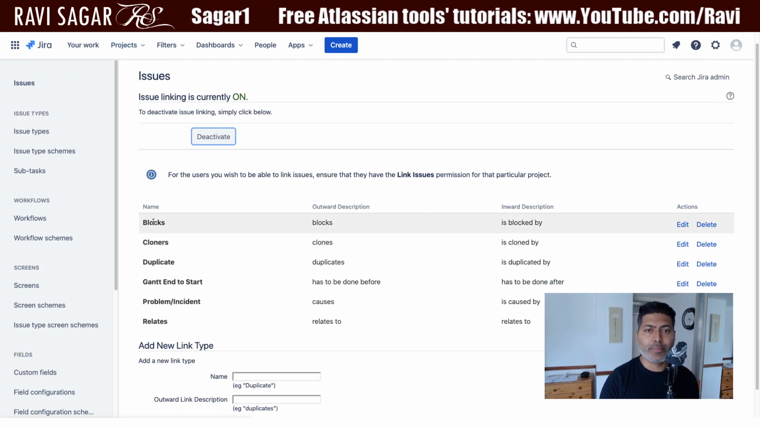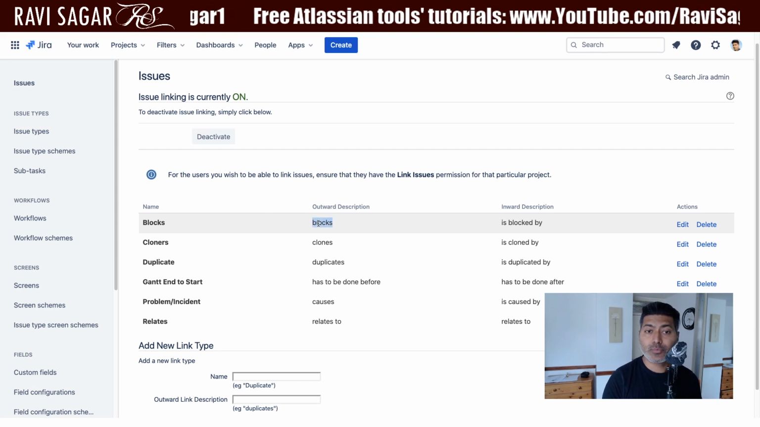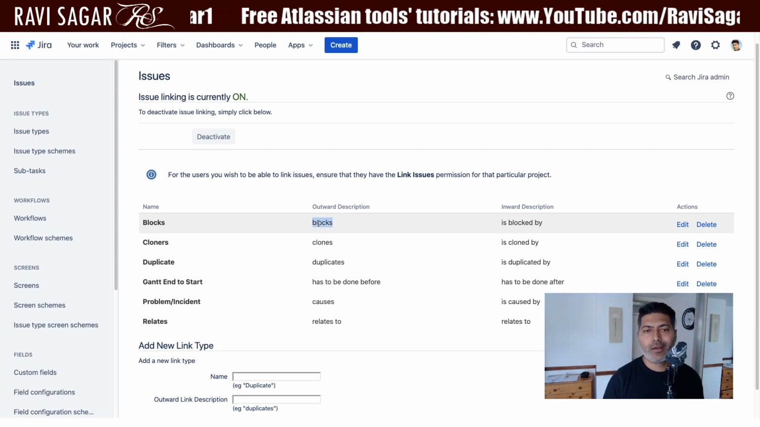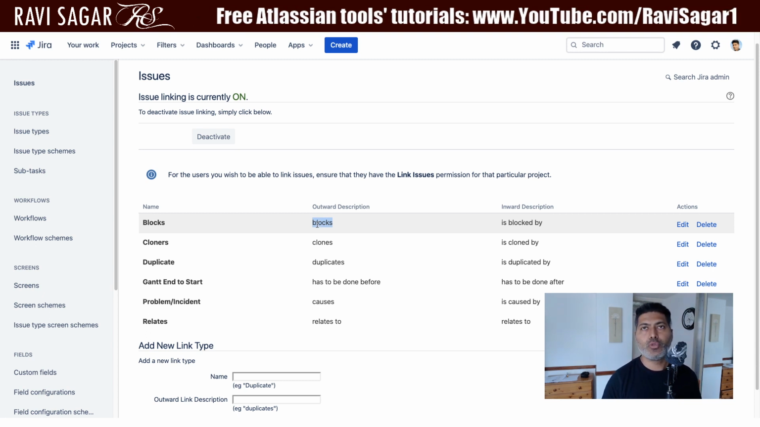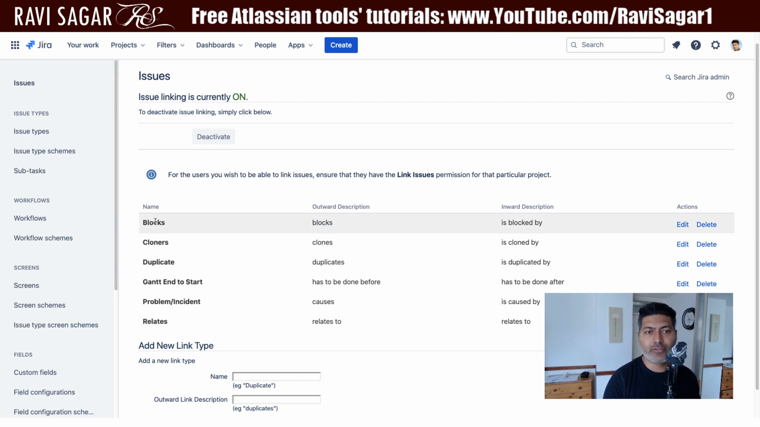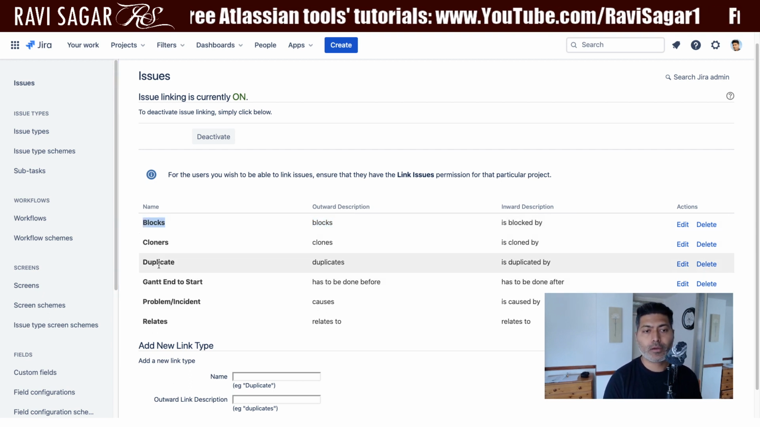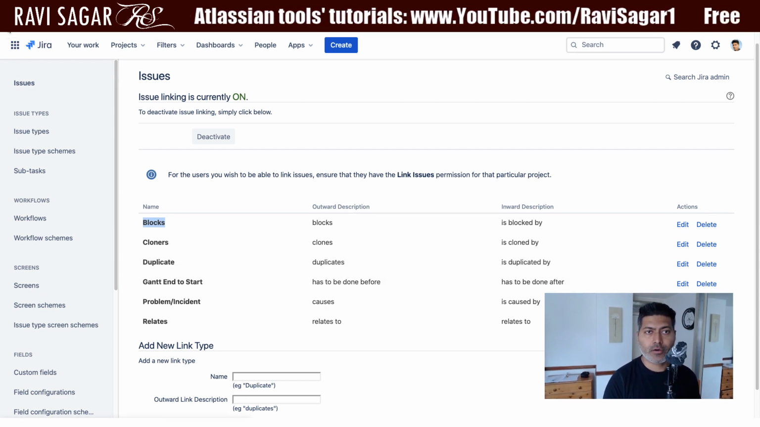So this is the type here. For each and every link, you have to specify either the outward description in the drop down, or the inward description, which will tell you the direction of the link. But the type is actually mentioned here in the first column: blocks, cloners, duplicate, and so on. So these are the types in my instance of Jira.